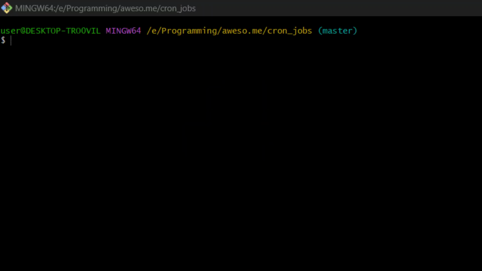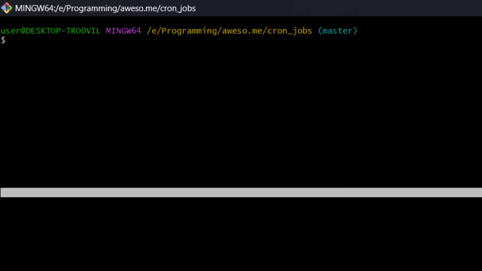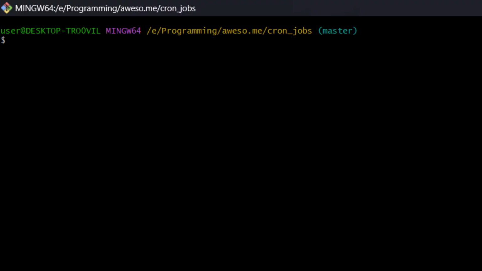Alright guys, so let's create a new project. You can create a new project from scratch, but what I'm going to do is use a startup project that I have created. So I'm just going to clone it into my directory. I'm going to type git clone and paste down this URL.